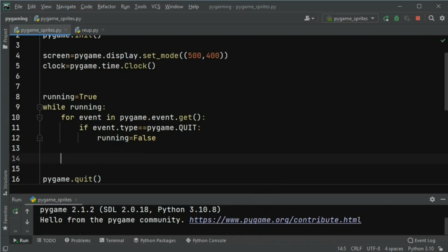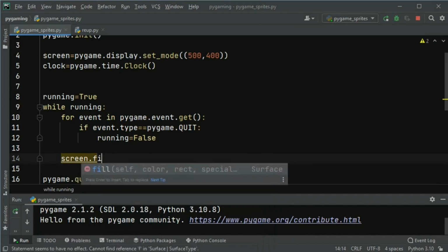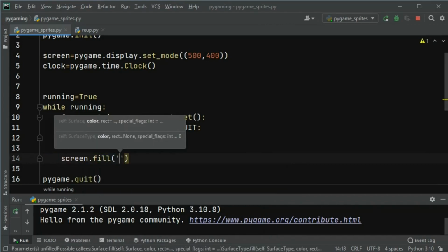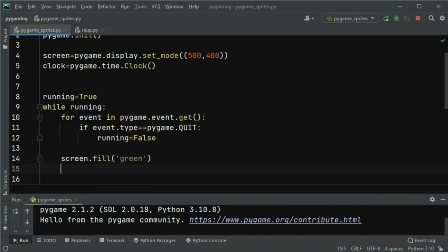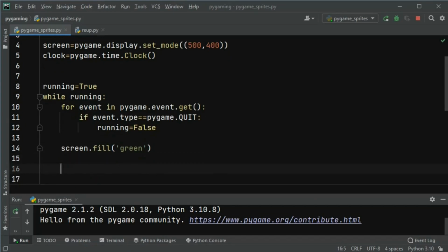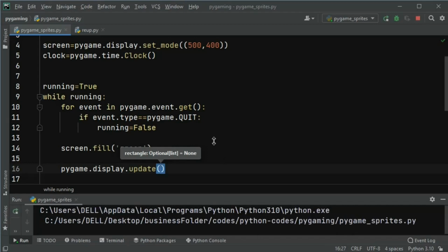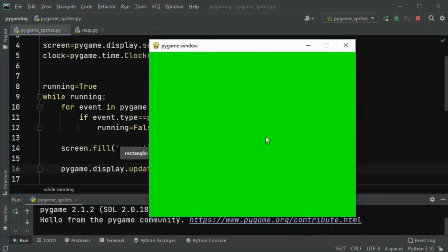Now the next thing I'm going to do is to update our screen. So first of all, we are going to fill our screen with a green color. If you are on one of the latest versions of pygame, you will be able to use this green without specifying the RGB values like 0, 255 and then 0 for it. And then we do the pygame.display.update. Now let me run this simple code and see what we are getting right now. So we are supposed to get a green screen like this.